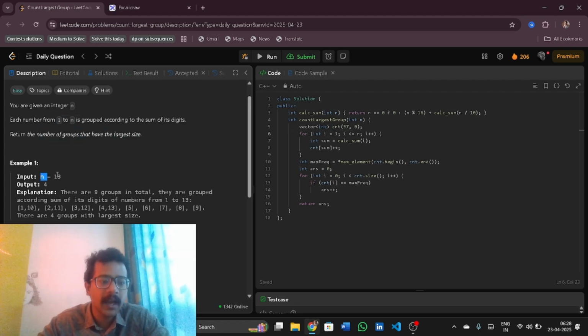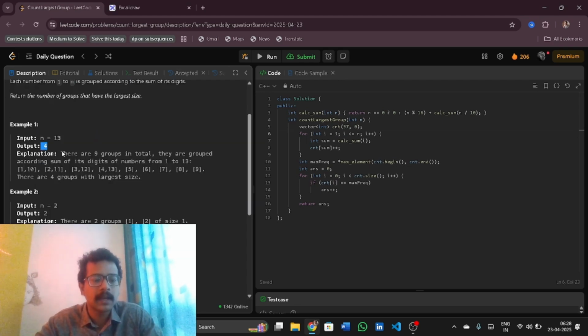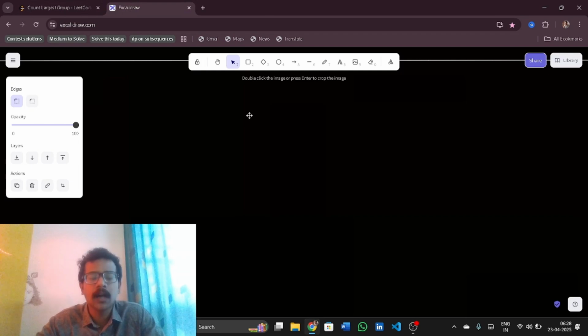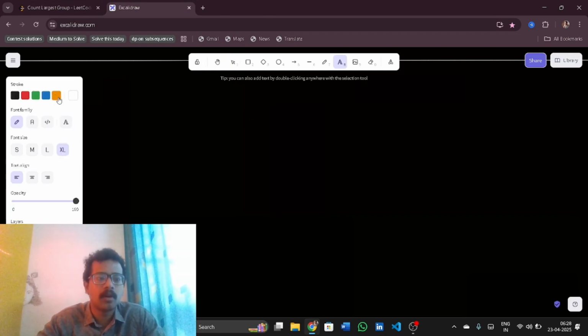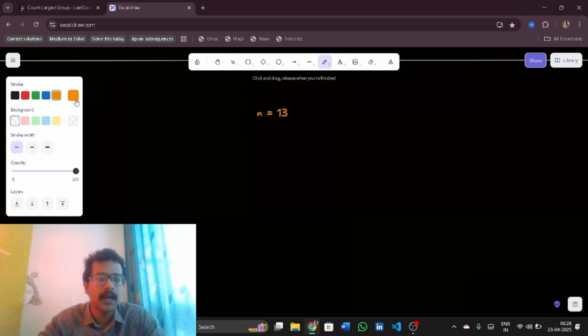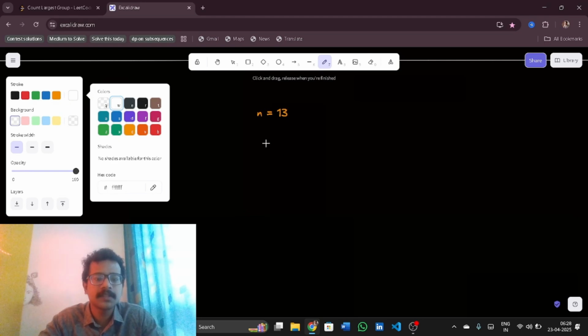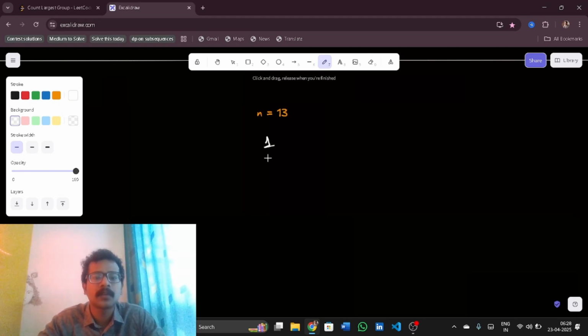So let us take an example. N is equal to 13 and we are given the output, but let us check how we got the output of 4. Here n is equal to 13, and first we go with 1. What is the sum of the digits of this number? Just 1. Now I am making a group here.